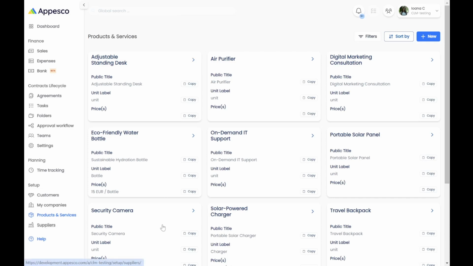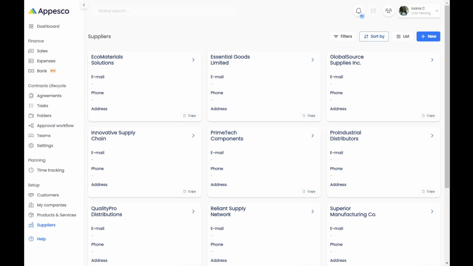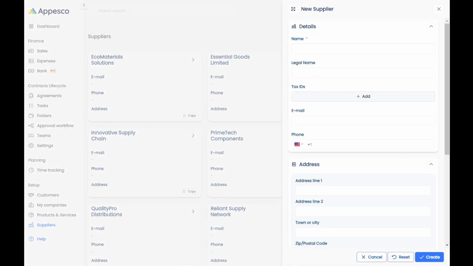Now let's move to the suppliers section. This is where you'll track all the suppliers for your business or businesses. It's important to add your suppliers here as this information will be used in the finance and contract lifecycle modules, whether you're creating an invoice or setting up agreements. When adding a new supplier, here's the information you'll need.